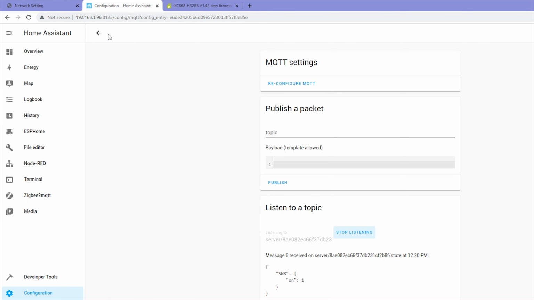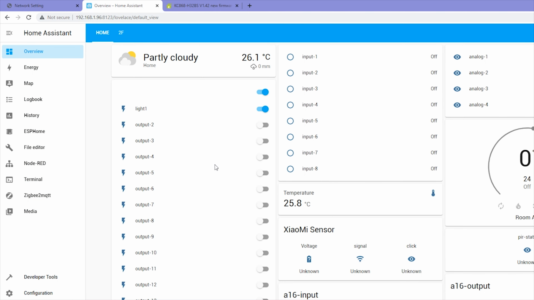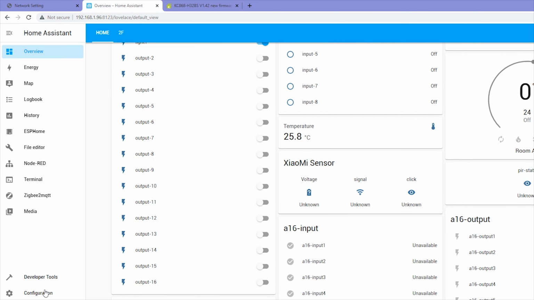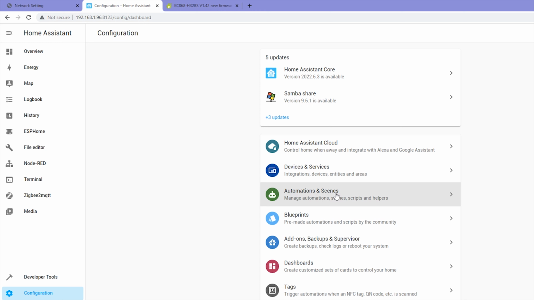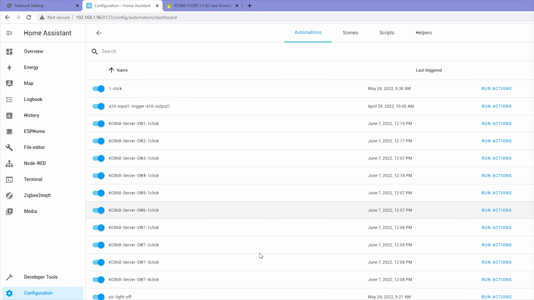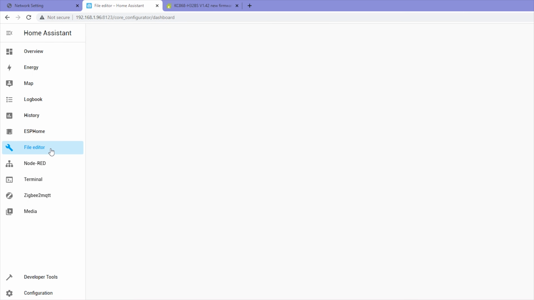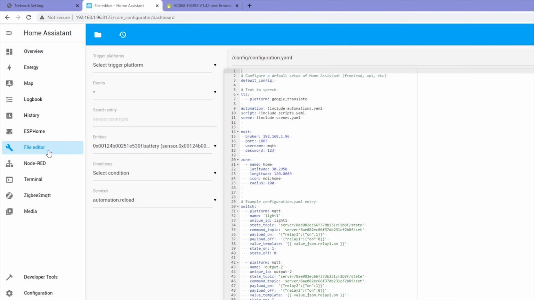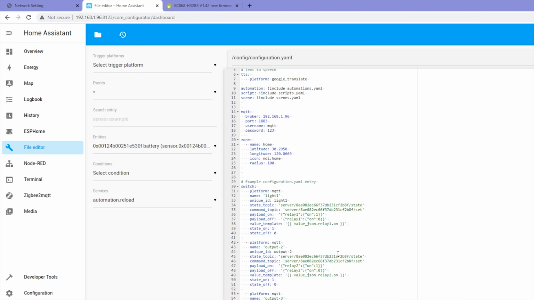And now we can go back to the Home Assistant dashboard, and we can see here the configuration and automation. We have created this automation for SW1 through SW7 buttons. Before you create this automation, you need to open the file editor. You need to integrate the input for the MQTT.